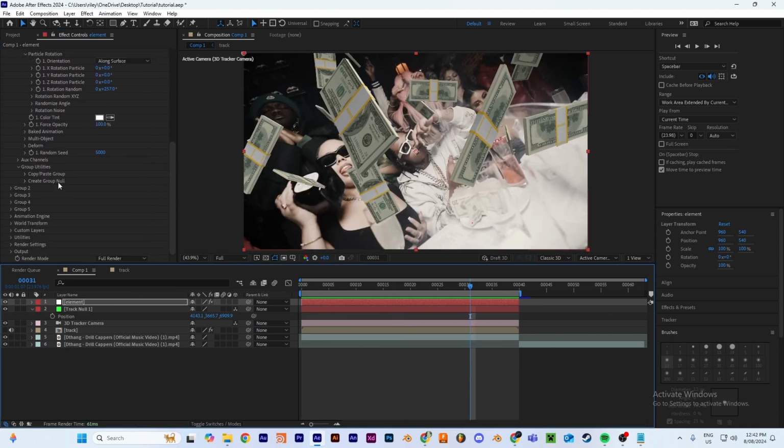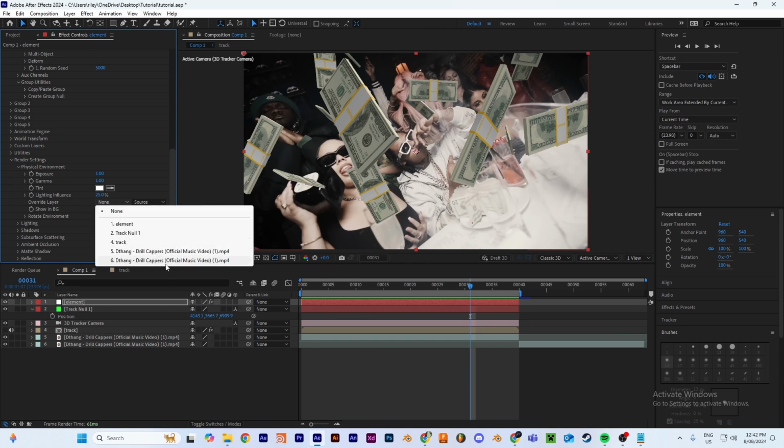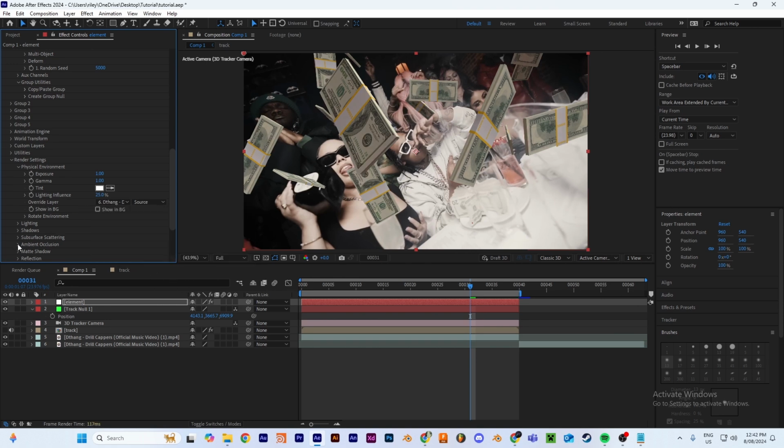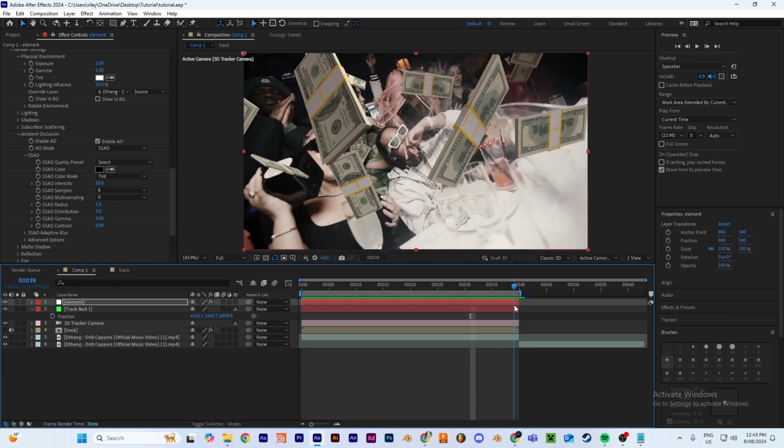I'm going to scroll down here and go to render settings, go to physical environment, and for the override layer, select the actual footage that we're using and go down to ambient occlusion and click on enable AO. And then for the SSAO intensity, just bump it up to 50. Now we're going to go to the end of the clip here.